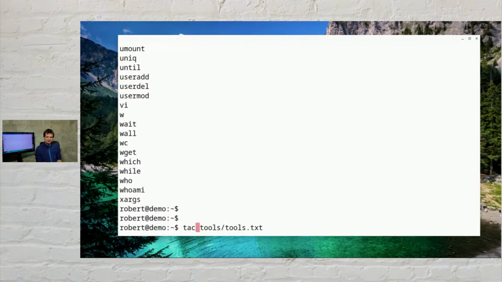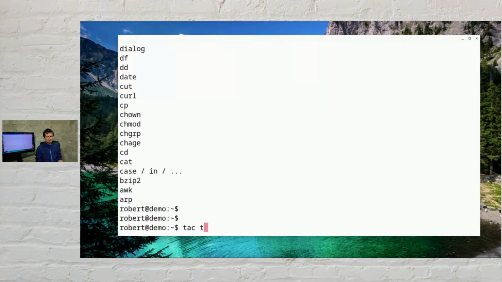This is a different command, works like cat, but prints out first the last line and then every line back until the first line. So this is the other way around. We have reversed the lines of this file. The tac command won't be used as often for single files, but for data streams.